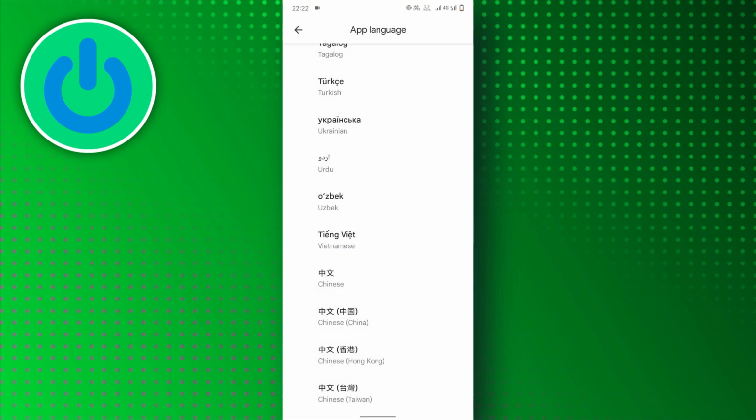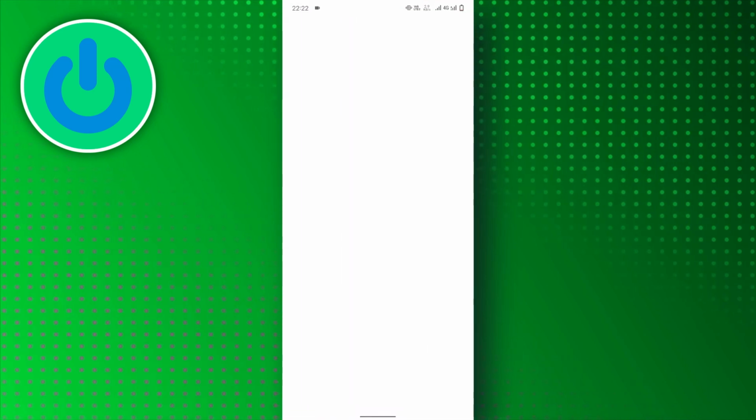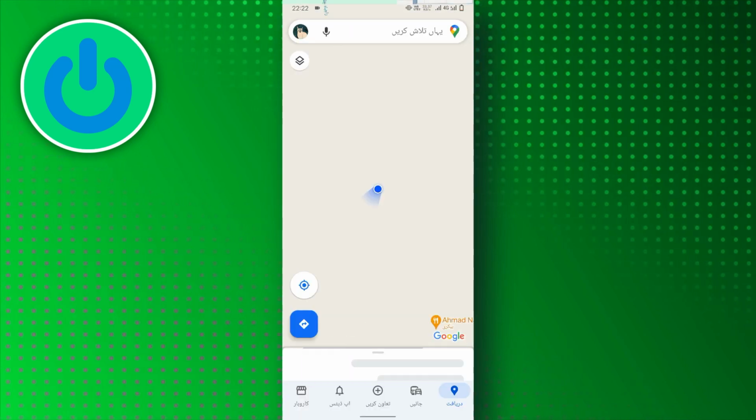That's all there is to it. Now you can use Google Maps in your preferred language.